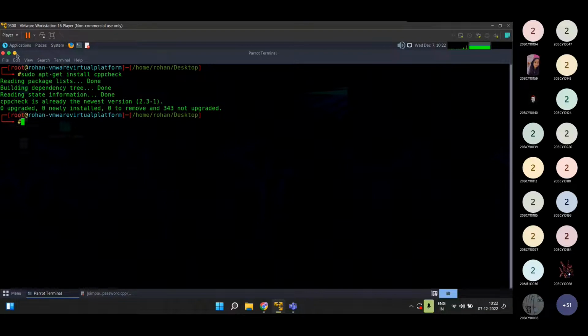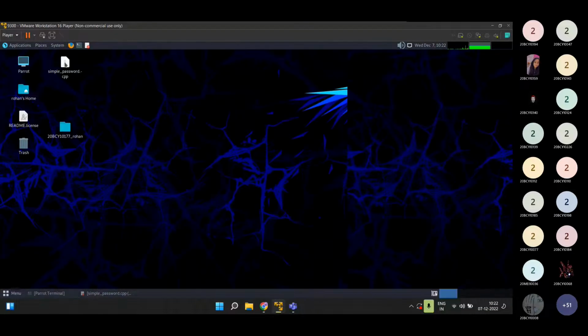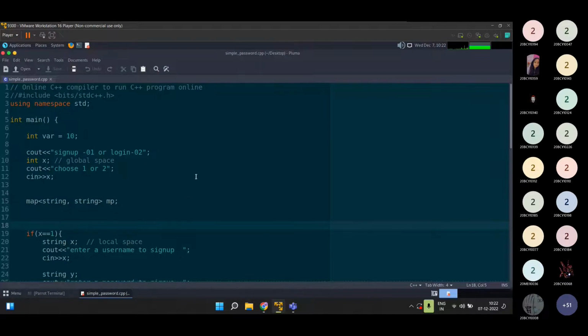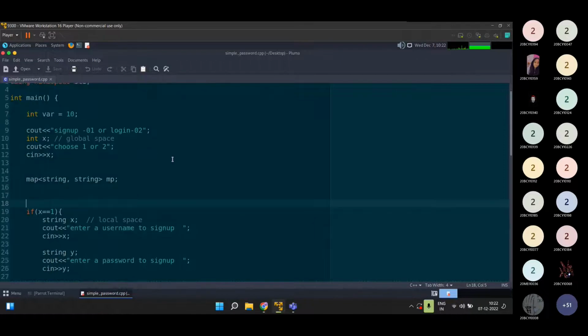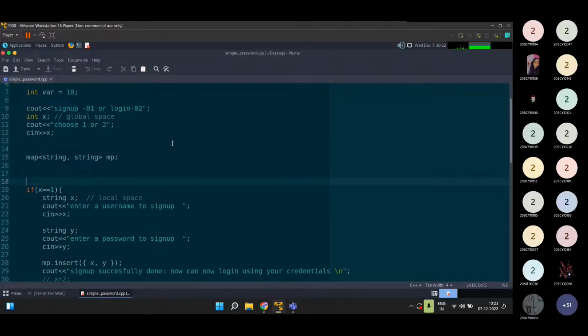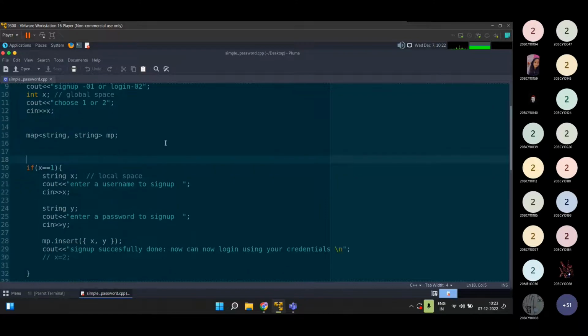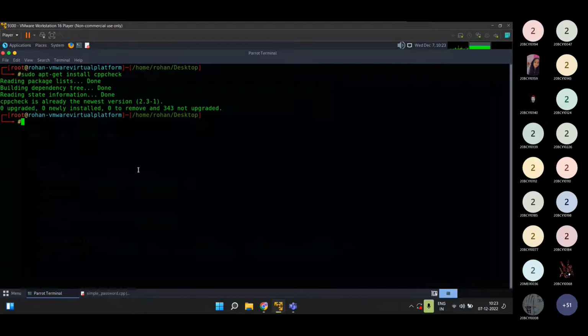And I have this C++ file on my desktop. This file is named simple password. So before the demonstration, I would like to tell what this file contains. This is basically a representation of how a hash map works in C++. And this file doesn't have any compilation errors, but has some coding issues, like maybe some exceptions or some wrong usage of variables. So let's check this file with this tool.